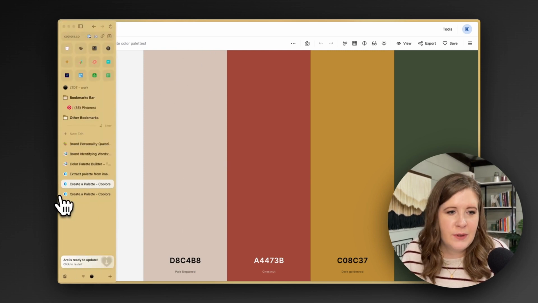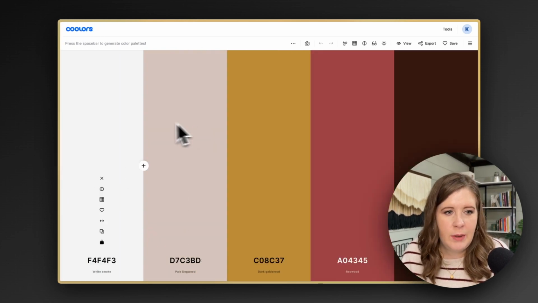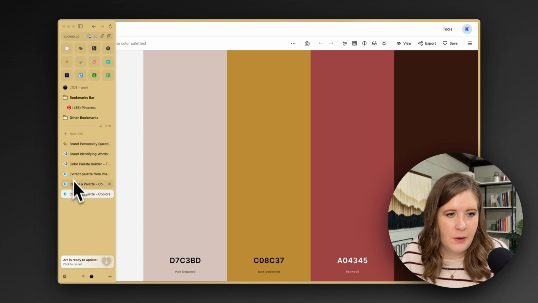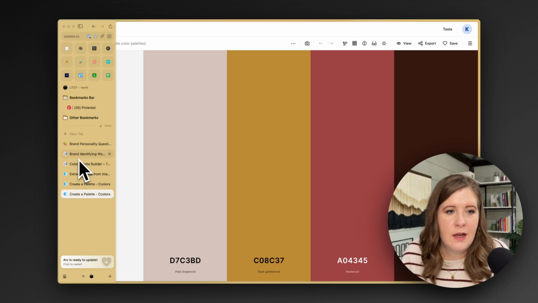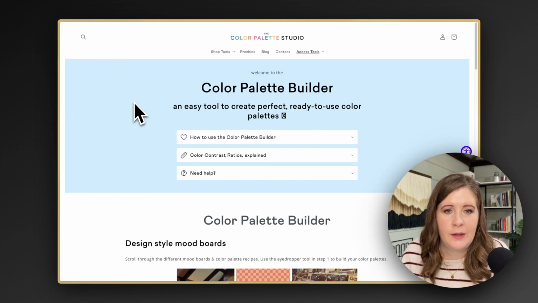So let's focus on this one. I think I like that one slightly better for this particular demo. And now I'm going to switch gears. So a new tool that I've become aware of is the Color Palette Builder from Color Palette Studio.